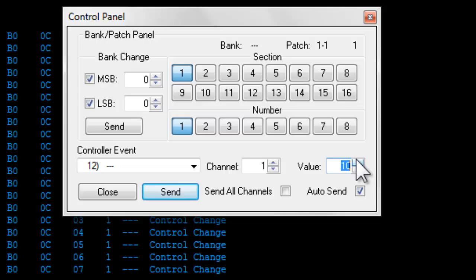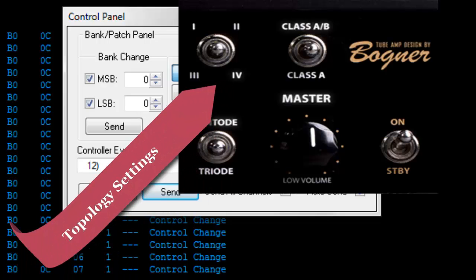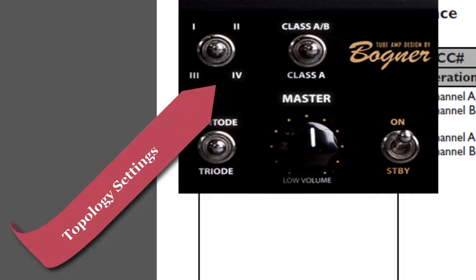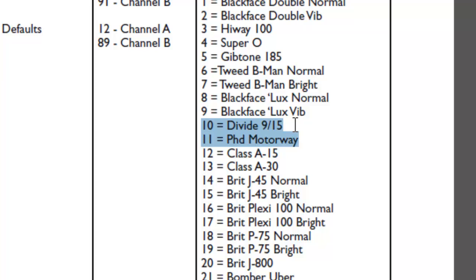9, 10. So you can hear the different amp models. Now, the important thing, what I haven't explained, is that on my amp, I've got it set up at the moment to topology 1. So what I'm doing is telling it when channel A, topology 1 is selected, we're using, we'll call it amp model 10. If I go back to the chart here, that's the divided by 9 over 15 model.